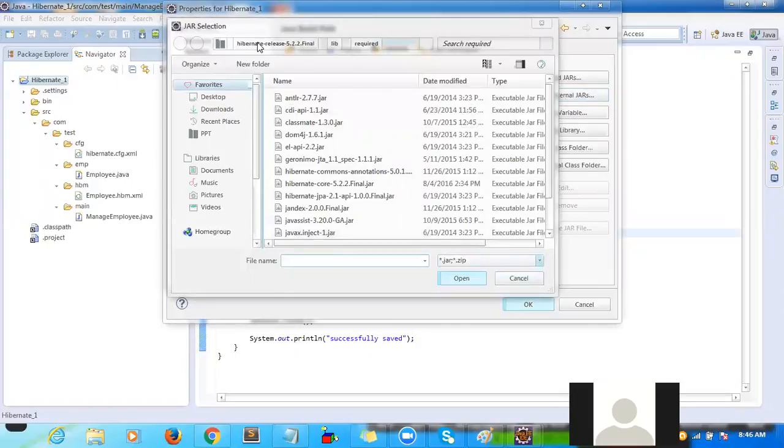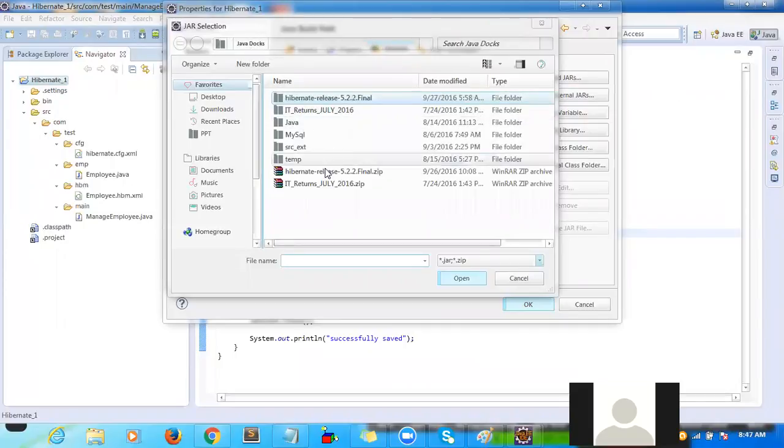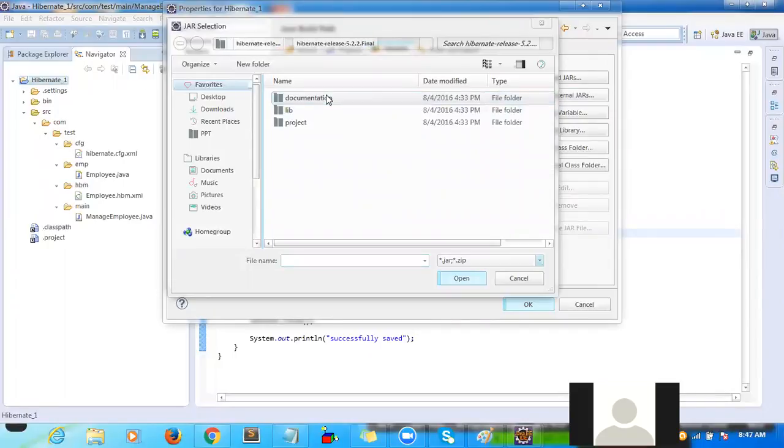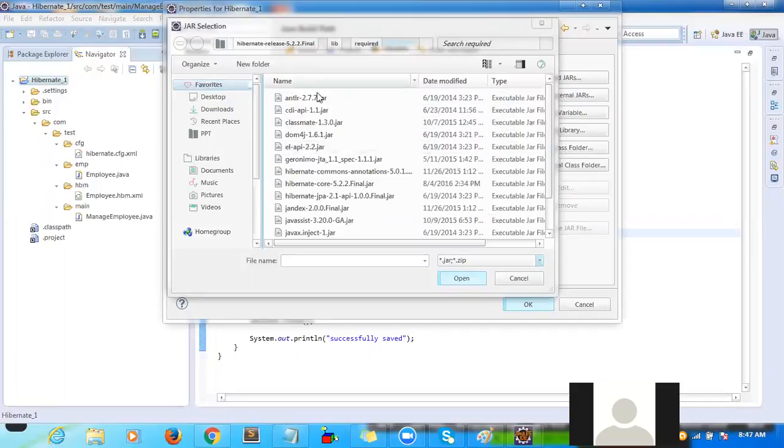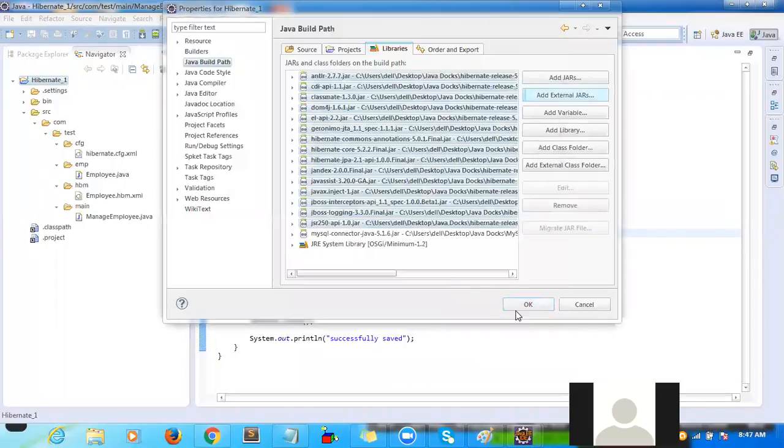If you download that file, whatever I showed you, you will get one zip file. That zip file looks like this: hibernate-release-5.2 something. Extract that one, and you have a lib folder. Open this one, and here we have required. Under that you have so many libraries. Select everything, and open and add it.